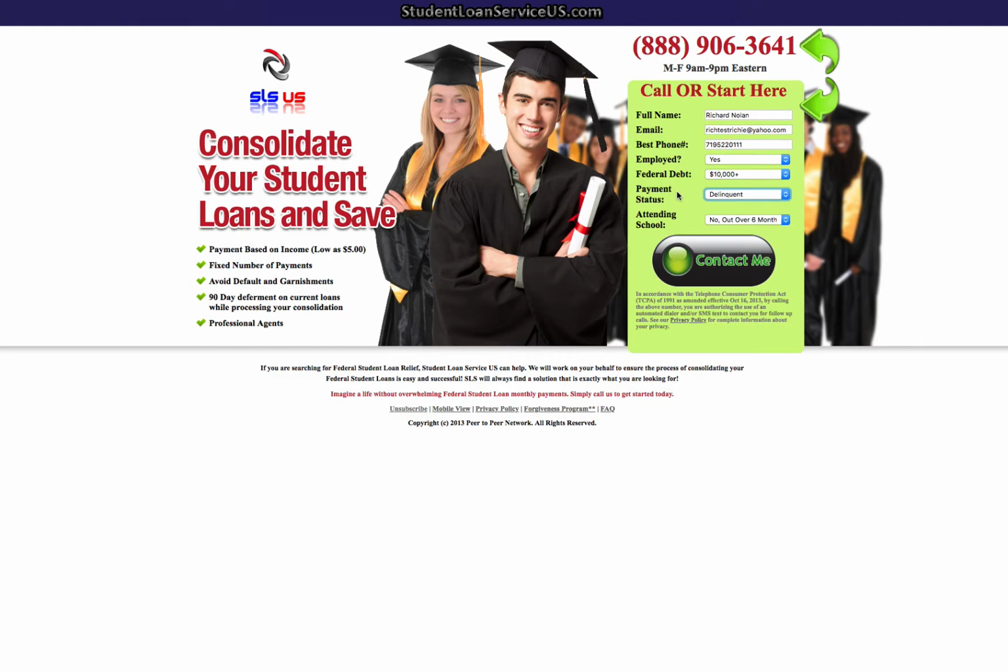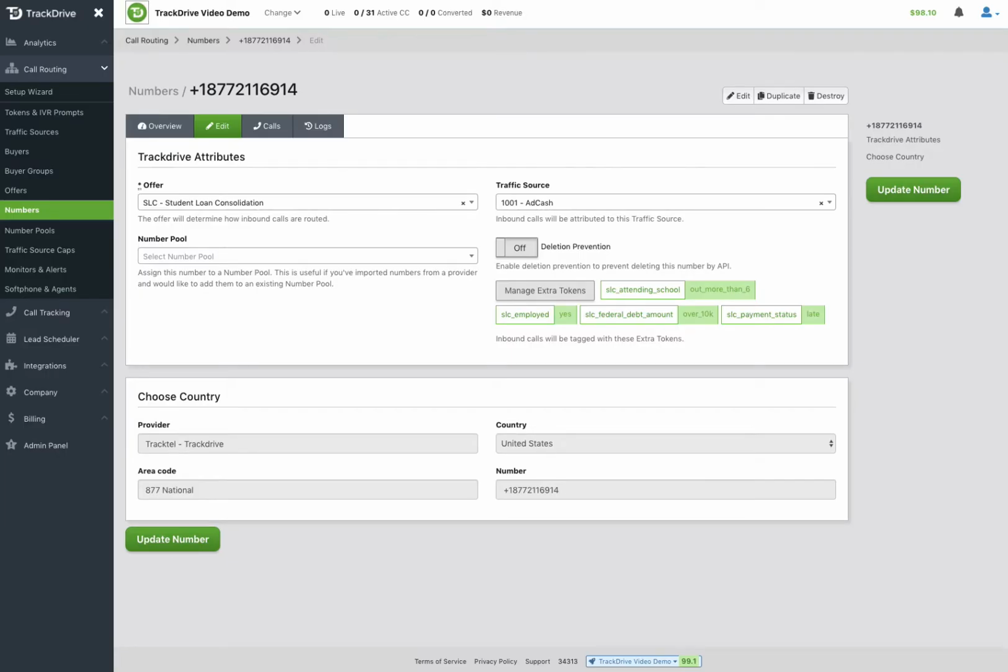If you're in a hurry, call this number. And let's just imagine that this is the number that showed on that thank you page. Now you can see I set up the script on that thank you page to read the form fields and make them part of the number. Now this number would be part of a pool, but it's already populated that they're attending school, they're out more than 6 months, that they say that they're employed, they have federal debt over 10K, and they're late on payments. Okay, so all these tokens are already set from that form fill.